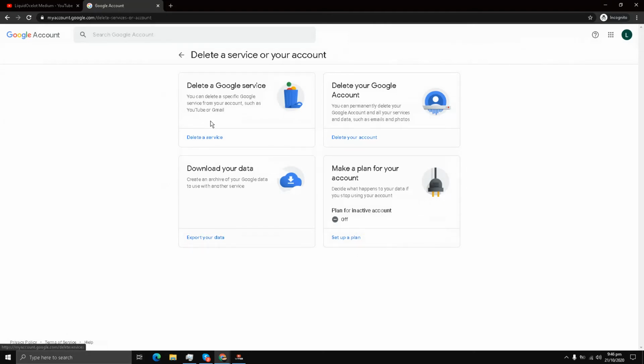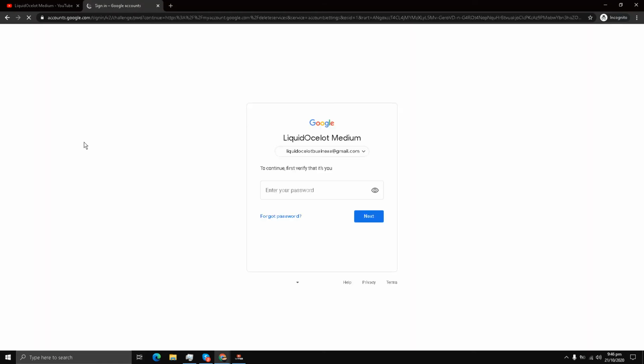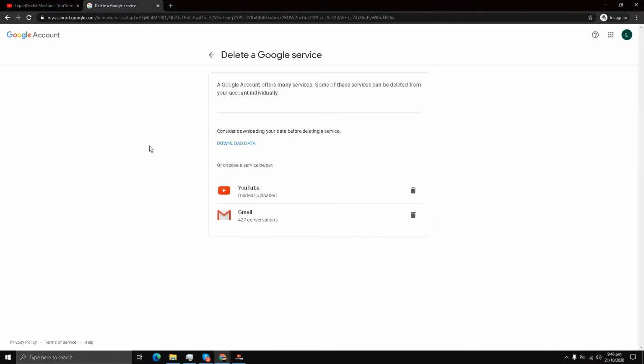Click it. Delete a Google service. I'll click this one, delete a Google service. Now they'll ask me for my password, my friends. I'll be right back. Guys, I logged in to that page, and now I have got two options with me, YouTube and Gmail, and you see this dustbin bar. So what I'm going to do is hit this dustbin bar.